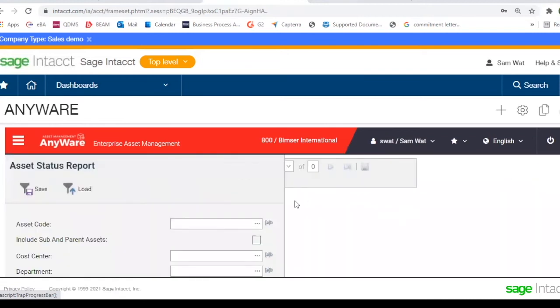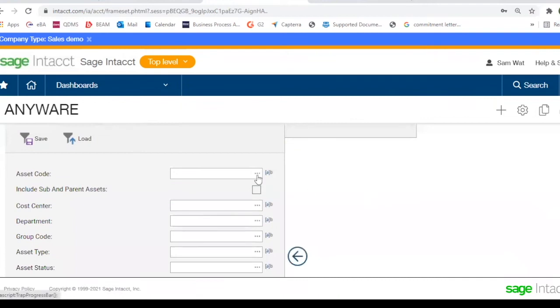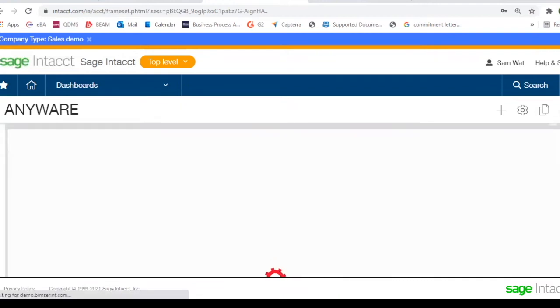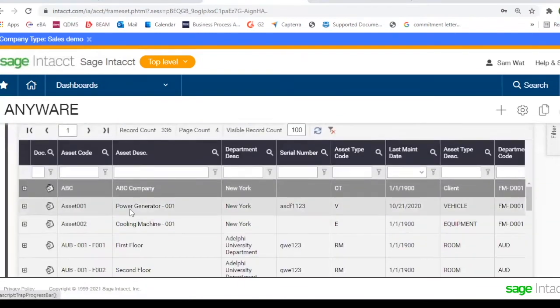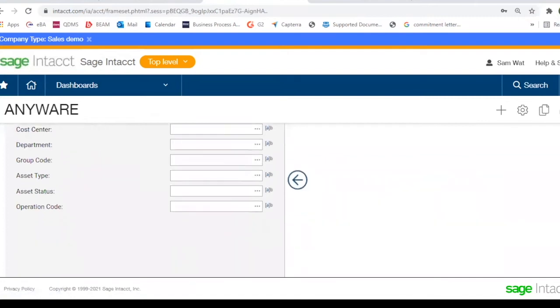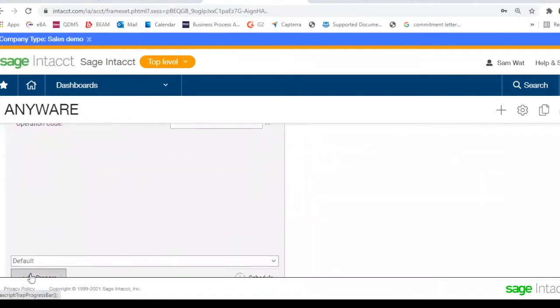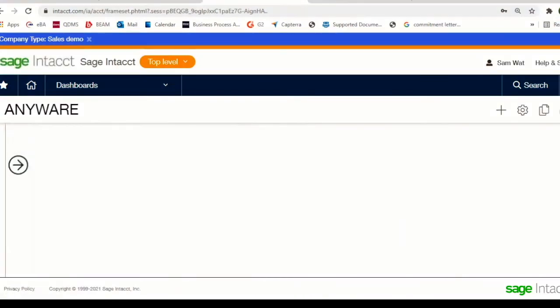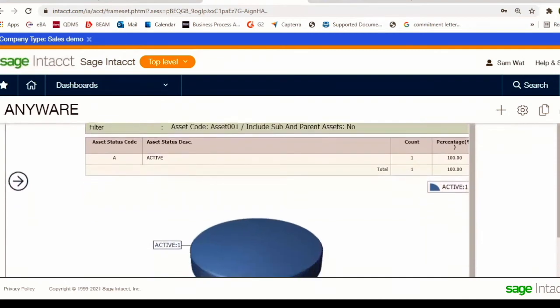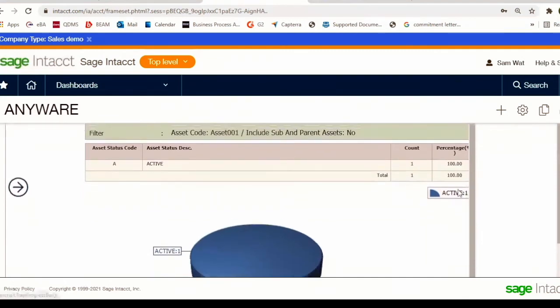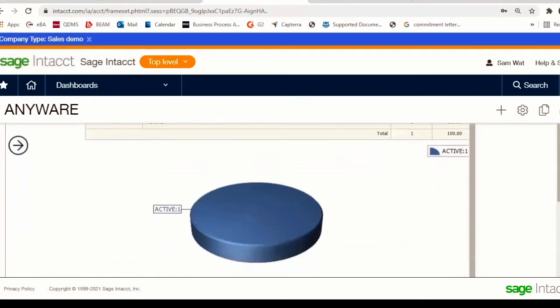All right, so getting back to our asset status report. So once you fill in the information, so we would need to put in the asset code. So let's choose this one right here. And then we would simply go ahead and prepare the report. So here's our asset status report. So we can see the information such as the status. So in this case is an active asset. And that is how we can generate this report.